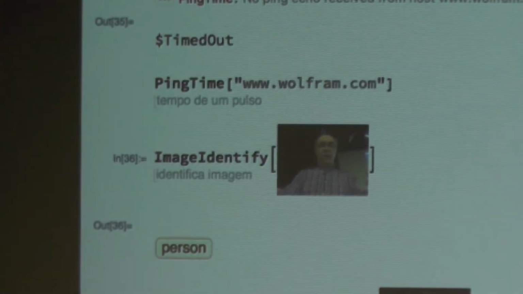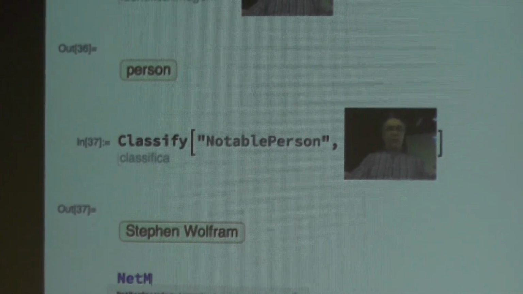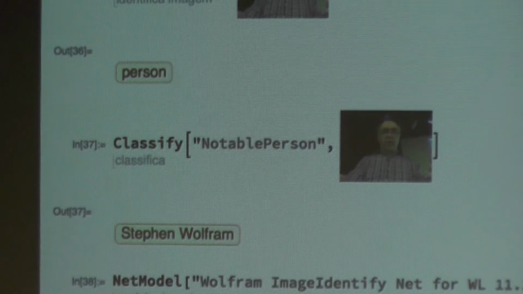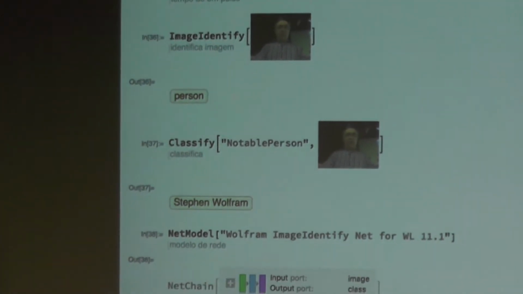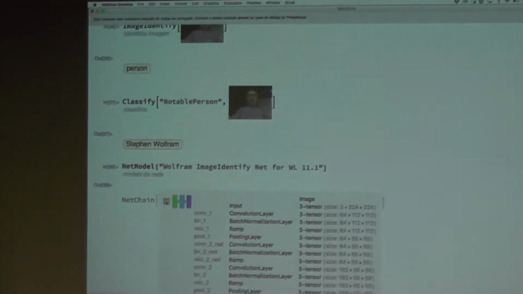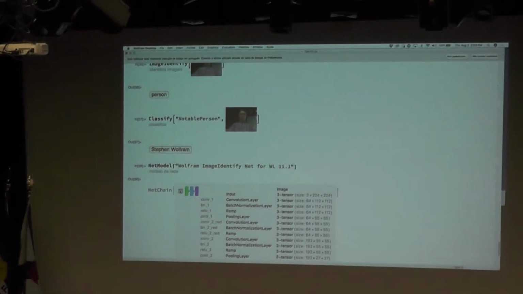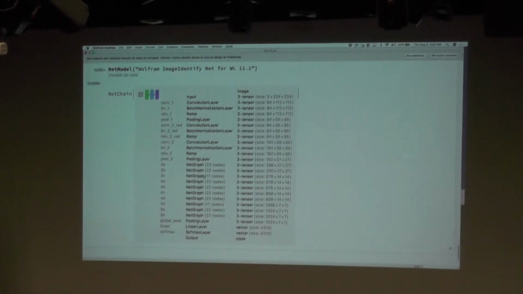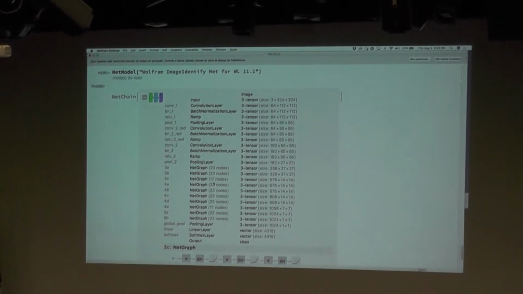So one question you might ask is, how does this actually work? We now have a neural net repository that contains lots of neural nets, including, for example, the neural net that we use for image identification. That neural net was trained on around 30 million images with about 10,000 kinds of things. This is the network, and you can drill down and see all the features of the network.